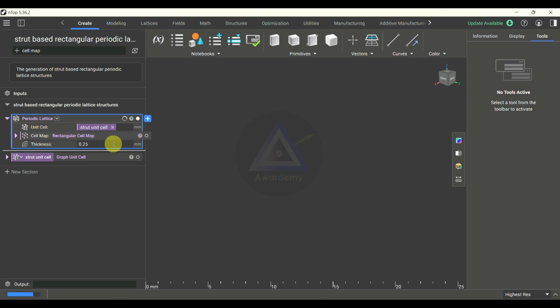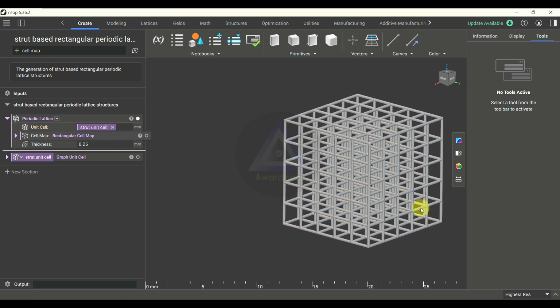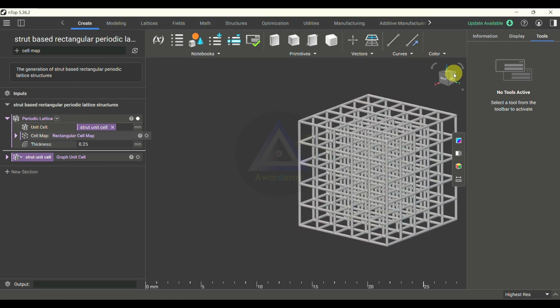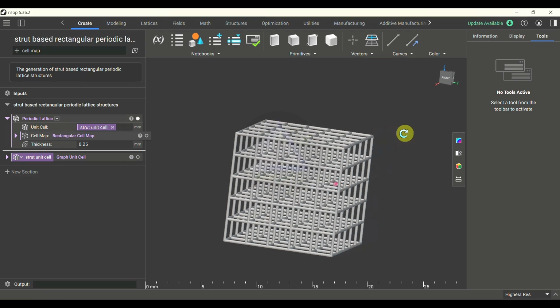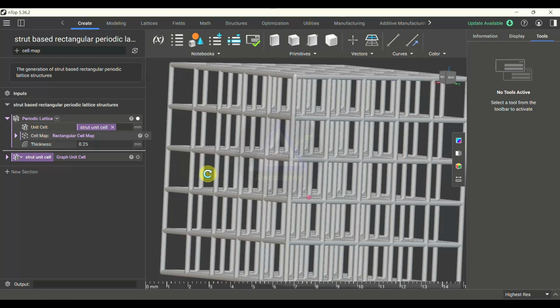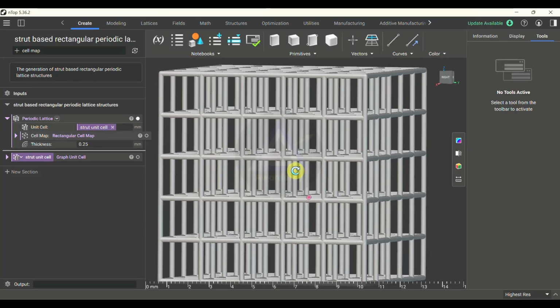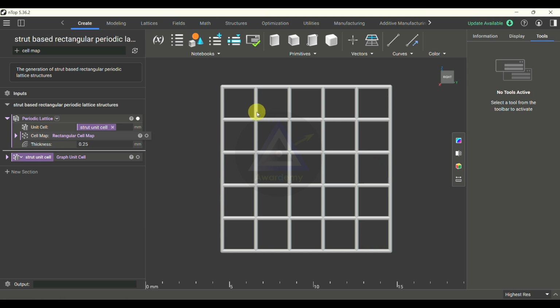Now wait for some time, the lattice structure is generating. Yeah, this is how our lattice structure is finally generated. Okay, this is our lattice structure. I hope you're able to see this. See how beautiful it is. Totally, now we have generated the lattice structure, like a simple cubic lattice structure, and we can see its symmetric nature along all the axes.